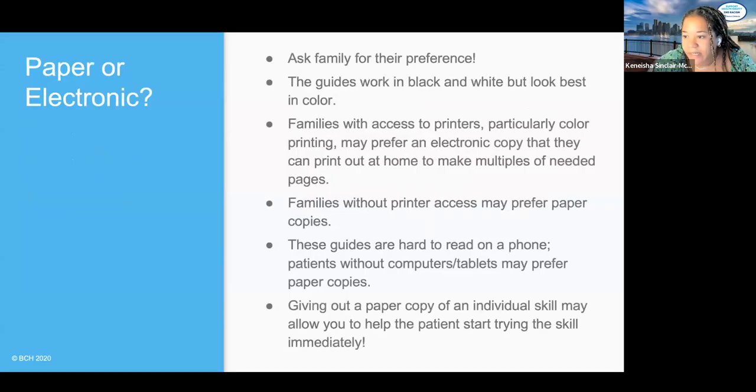Paper or electronic. So I hear a lot of people talking about taking the stuff from Umbrella and putting it into Epic, which is awesome. Ask families for their preference. The guides work okay in black and white. They're meant to be very readable, but they do look best and more fun in color. If families have access to printers, they may want to have that electronic copy and print out pieces at home so the kids can write directly on the worksheets. But families who don't have that printer access may want to have a paper copy from the clinic.